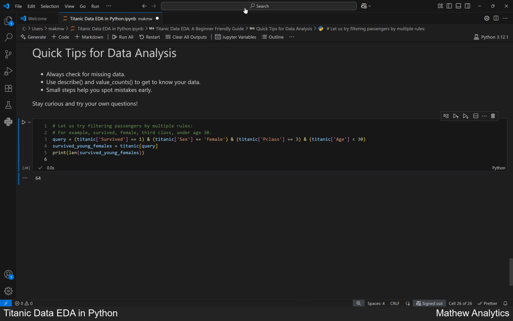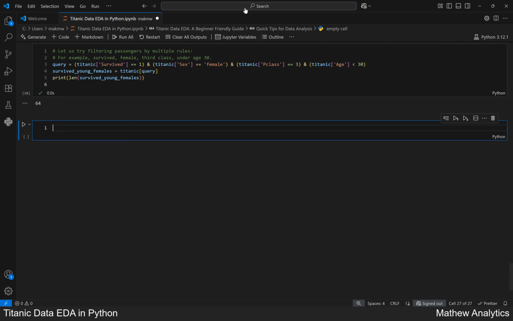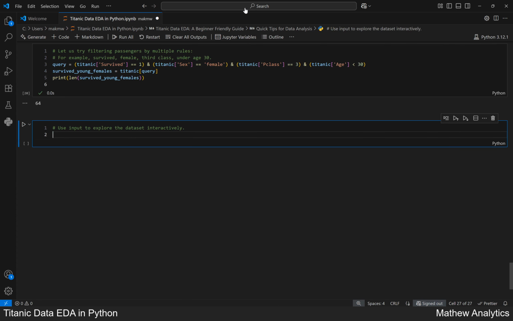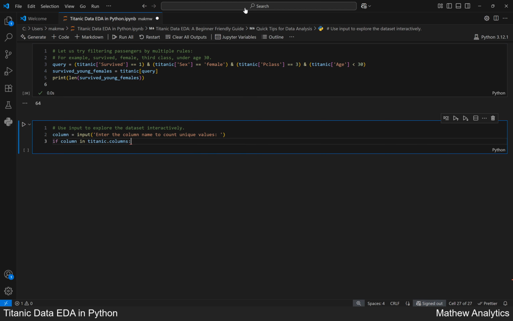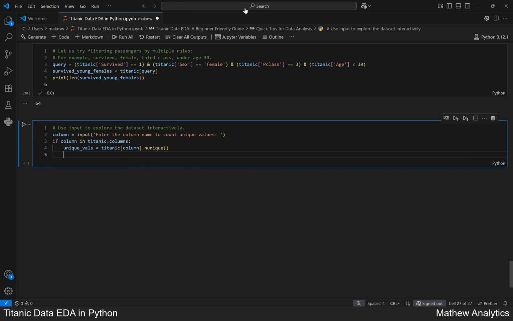Let us make it interactive. Here, you can type a column name to count distinct values. This is a fun way to learn by doing. If you make a typo, the code will help you out. Spaces or odd names can cause mistakes, so always check column names first.